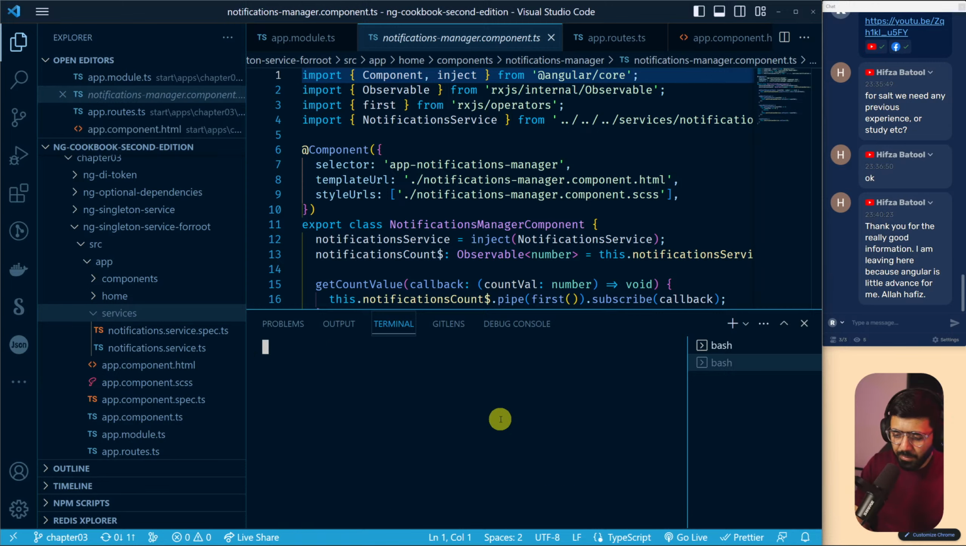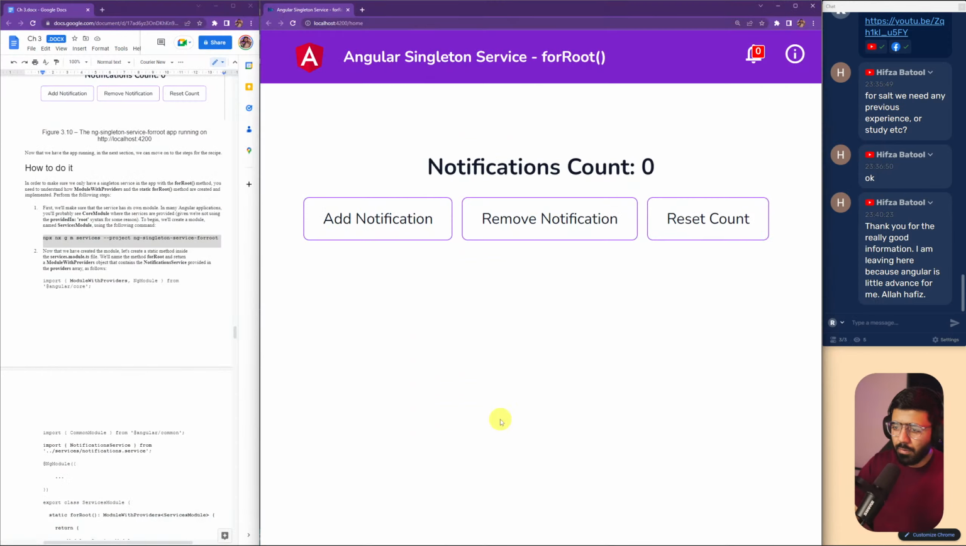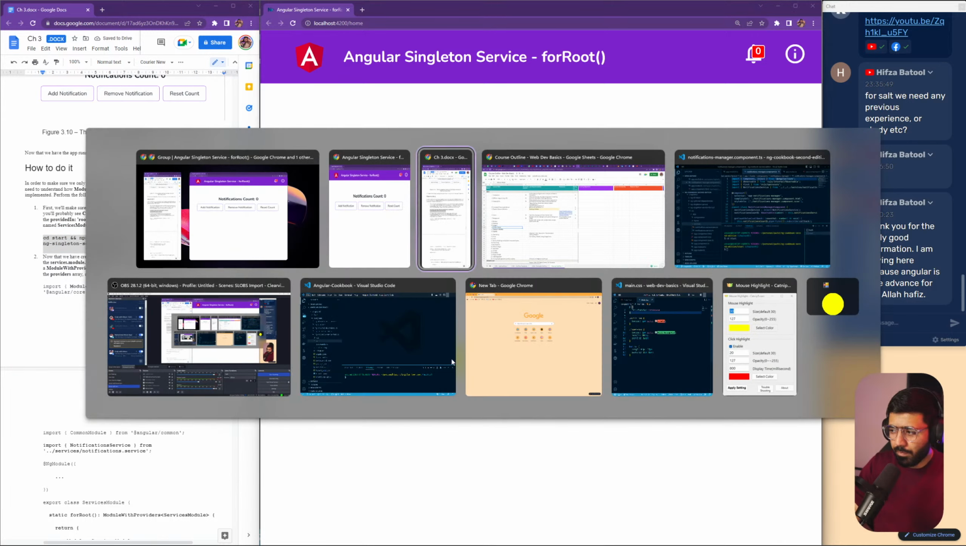It does not, because we need to do cd start. Okay, so let's do this. Cd start and from the project root. So we do this.